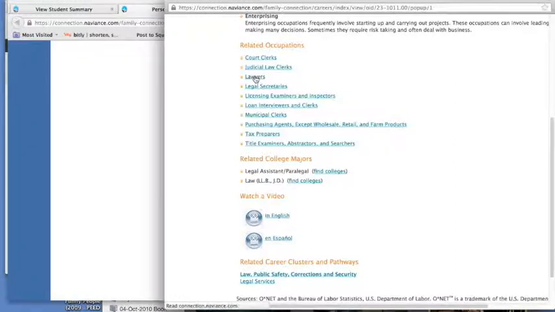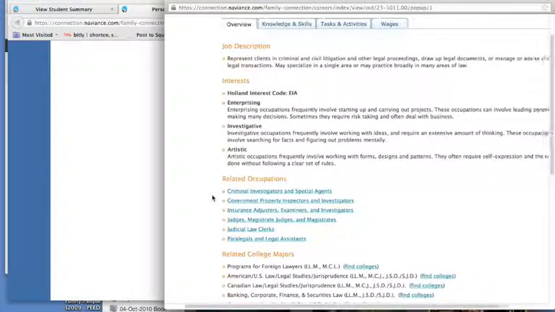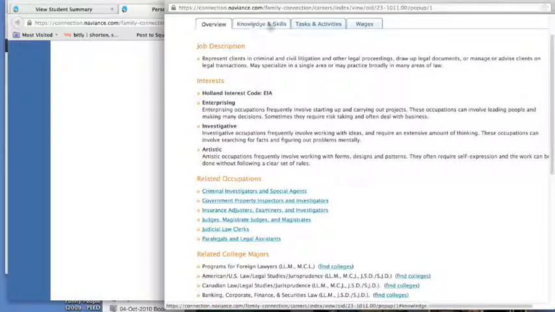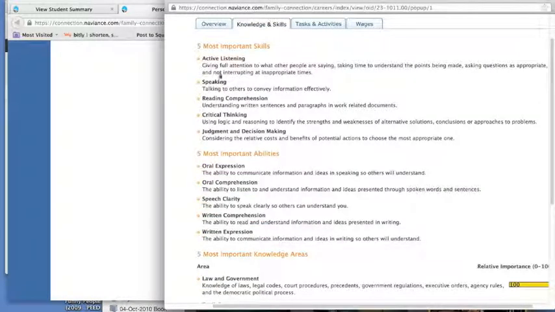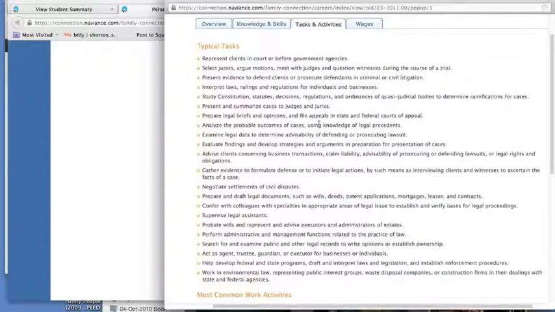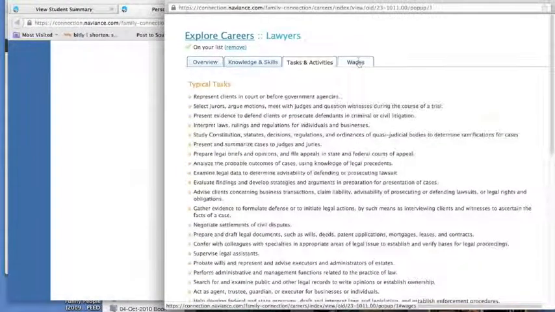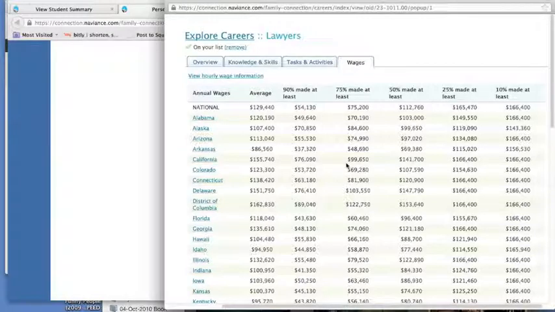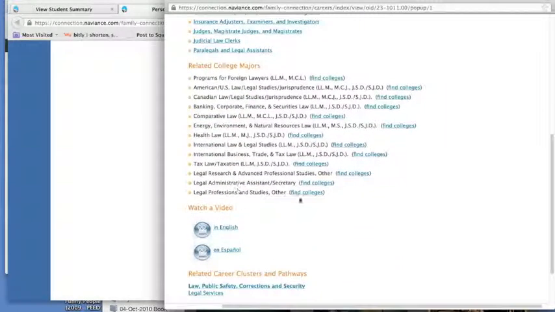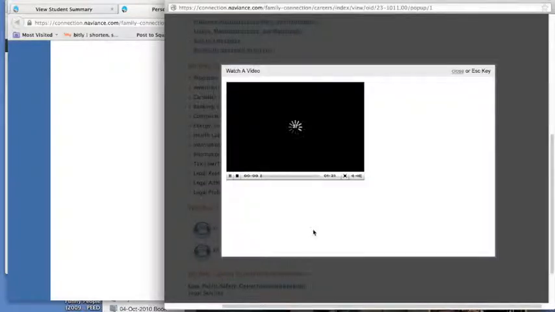So maybe the student clicks on law and you read a general job description. You also have these other tabs where it shows what are the knowledges and skills necessary to be a lawyer? What kind of things do lawyers do? And it even gives you an idea of the wages of lawyers in various states in the United States. I know that's not pertinent to a lot of our students, but it will give them at least an idea. Okay. You can also click on video, and this gives a general video description of the career of law.